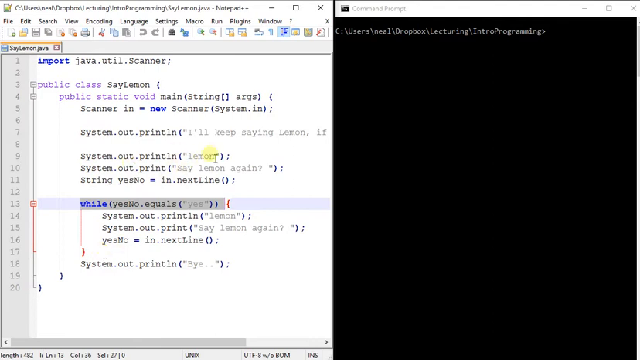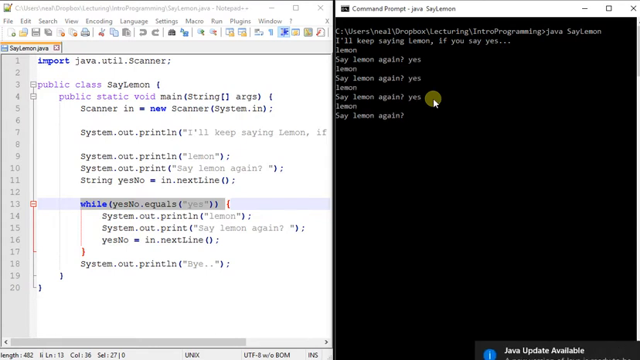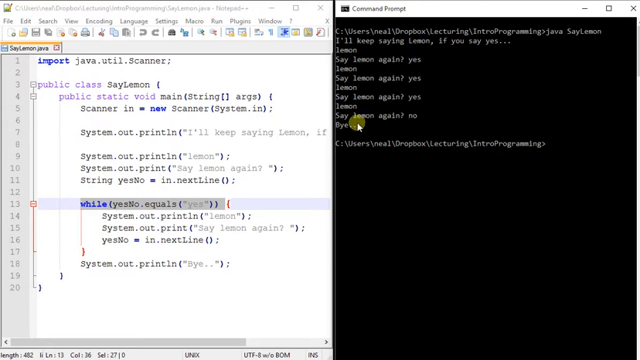of that. This is just a silly program that keeps saying lemon as long as you say yes. So if I run it, it prints out a message, and as long as I say yes, it'll keep saying lemon. And if I say no, or in fact anything else, it'll say bye. Now let's have a look at the code.